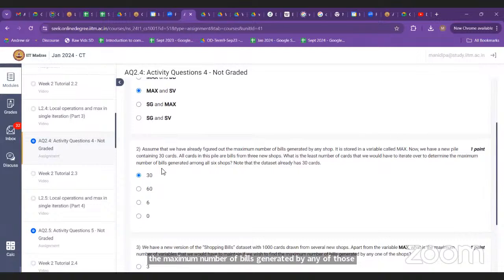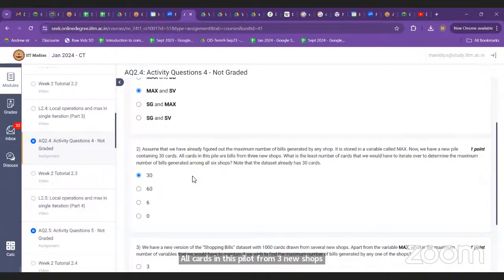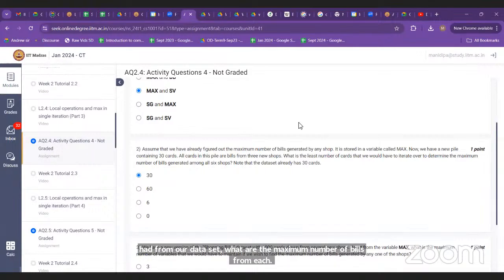Now we have a new pile containing 30 cards. All cards in this pile are bills from 3 new shops. These are not the shops that we have in our data set. So what is the least number of cards that we would have to iterate over to determine the maximum number of bills generated among all 6 shops? Since we already have the data from the previous cards, the maximum number of bills from each shop, that data we already have. Now we have 30 new cards.